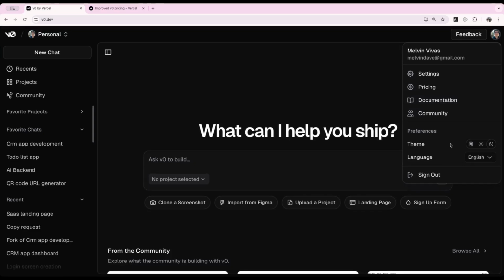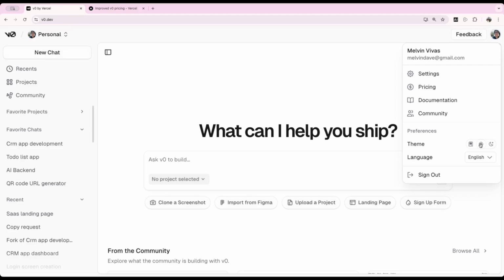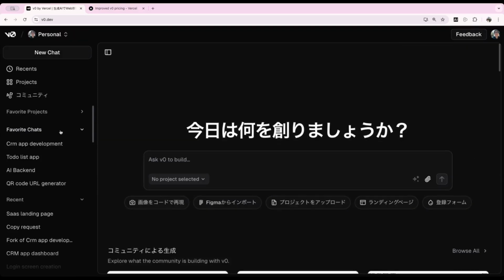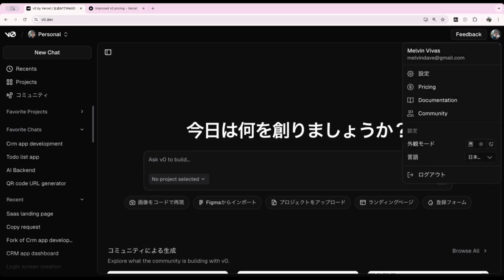Let's say I want a light mode. I can click on light mode, then it will change the theme. I prefer dark mode, so let's set it back to dark mode. Then you can also change the language. I think this one is Chinese, if you want to see v0 in Chinese. Yeah, like that. So let's bring it back to English because I don't understand Chinese.